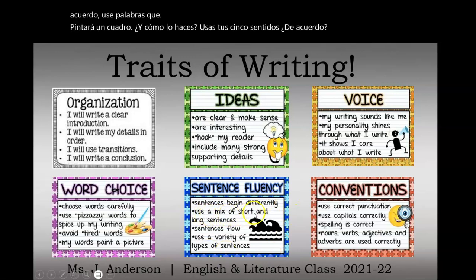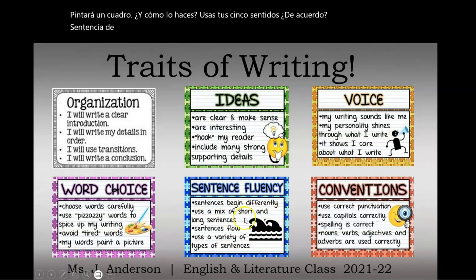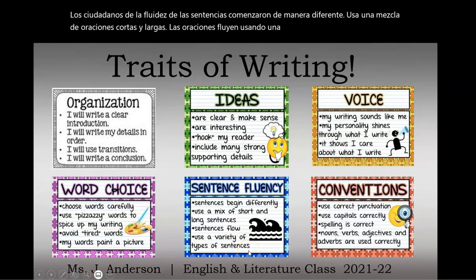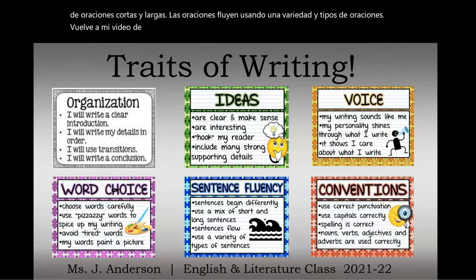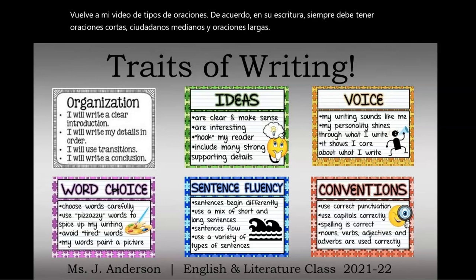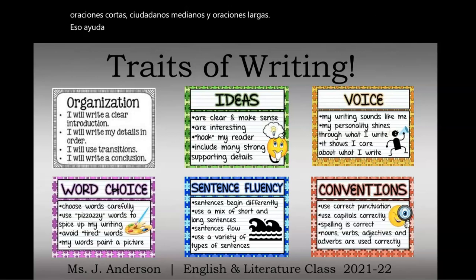Sentence fluency. Sentences begin differently. Use a mix of short and long sentences. Sentences flow using a variety and types of sentences. Go back to my video of types of sentences. In your writing, you should always have short sentences, medium sentences, and long sentences. That helps demonstrate that you are truly a writer, and it gives variety. No one wants to read sentences that are dull and boring.